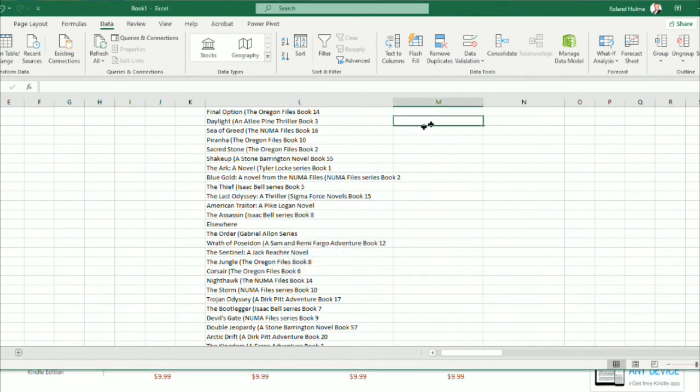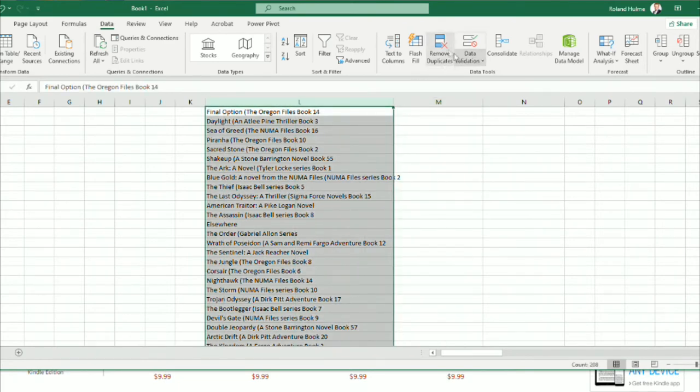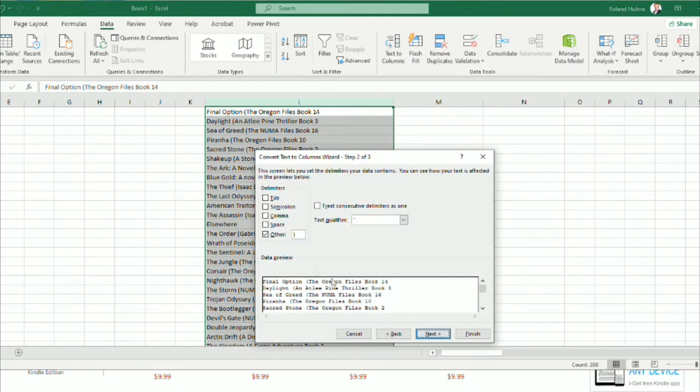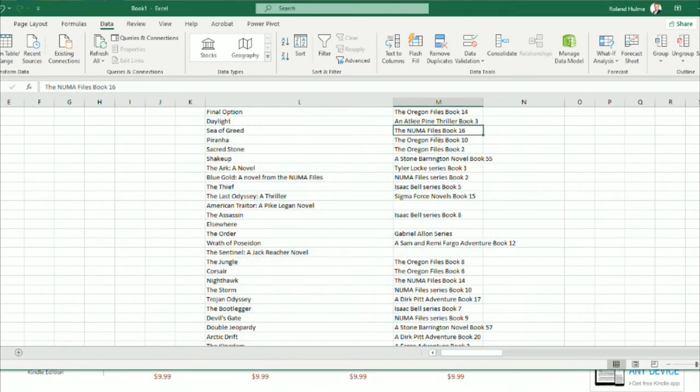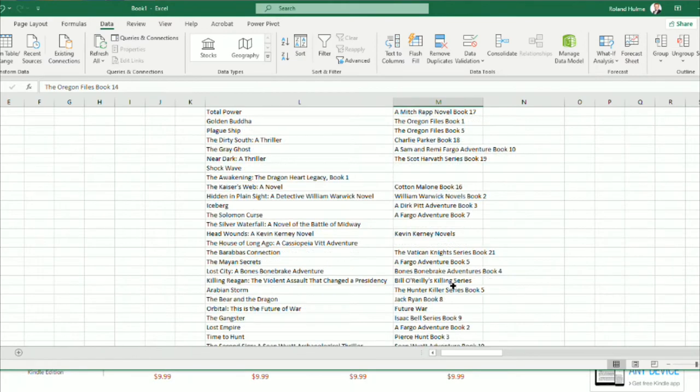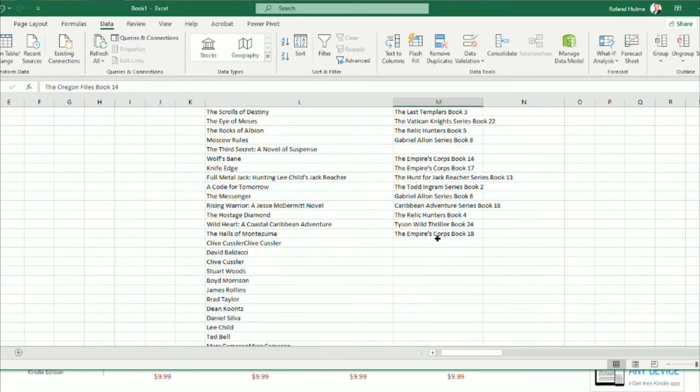Which is actually nothing, which isn't particularly surprising. Then we click on this again and do text to columns, delimited, but instead of the closing parenthesis, we'll have the opening parenthesis. Finish. Boom! You can see now that the name of the book has been separated from the name of the book series, and all of these are potential keywords. So that's 145 potential keywords.